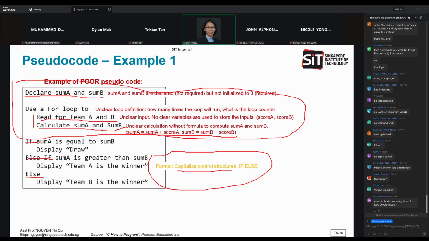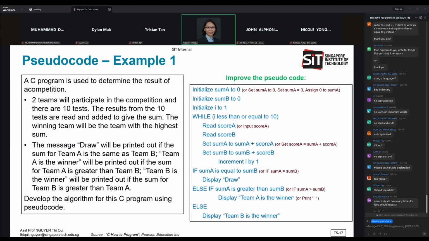Then how can we correct this? So this is a version. We need to initialize sum A and sum B to 0, and we also need to initialize a counter to 1. In this kind of statement, you can say set sum A to 0, sum B to 0. There are many ways for us to express the action that we need to set the value of sum A to 0. You don't need to follow exactly what I've written here. There are many ways for you to do it. You just need to make sure that you let the reader know that by this statement, I mean that the value of sum A will be 0.